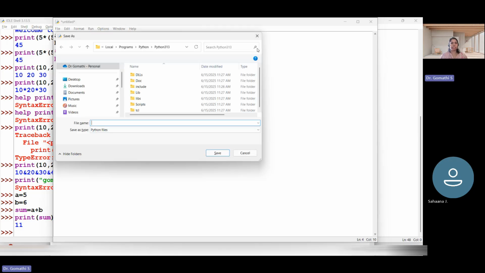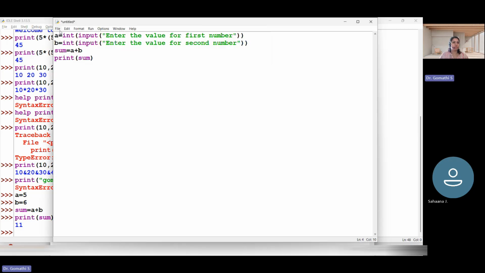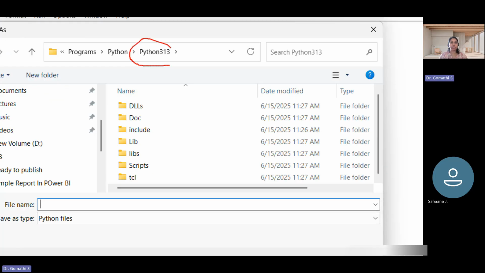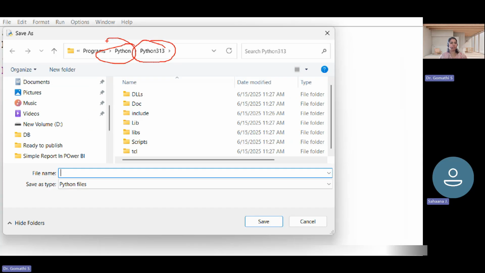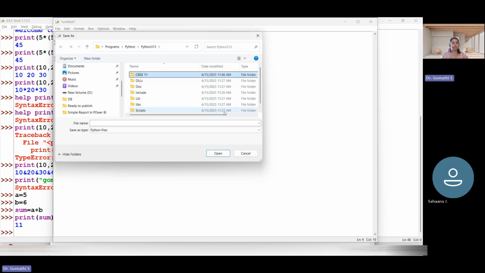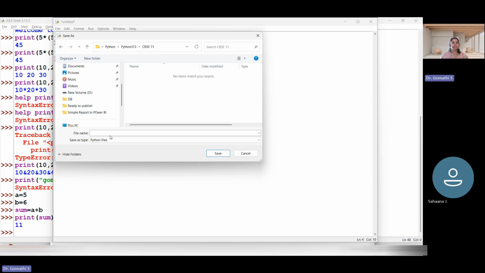I'm just saving this. Once you go to the file and click save, it will ask you where you want to save it. You can locate it wherever you want. It's good to save it in the same path, where your Python is installed. I'm creating a new folder here, and let us name it CBSE 11. Then I want to save it as first program, add two numbers.